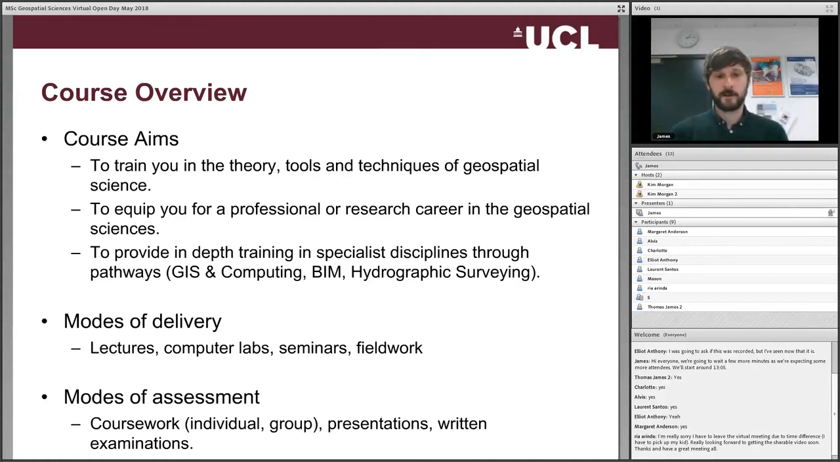The modes of delivery, we have a combination of lectures, quite a lot of computer labs, so we've got a lot of hands-on practical work. We also run seminars with industry speakers, which I'll talk about a bit later, and we have an element of field work in some of the courses. In terms of assessment, you'll have a lot of group work, group coursework, where you're working in small teams to deliver a project. You'll deliver presentations to talk about your work, you'll produce posters, and you'll also have the odd written examination, which you will get in every university degree.